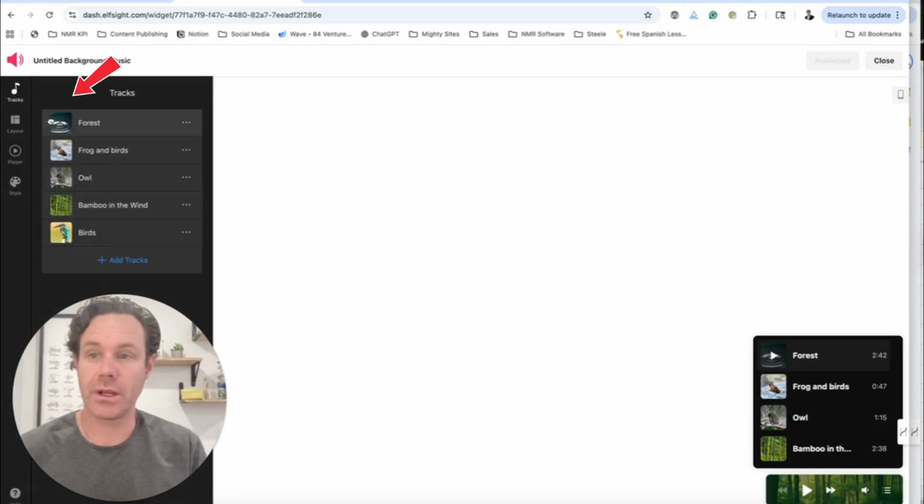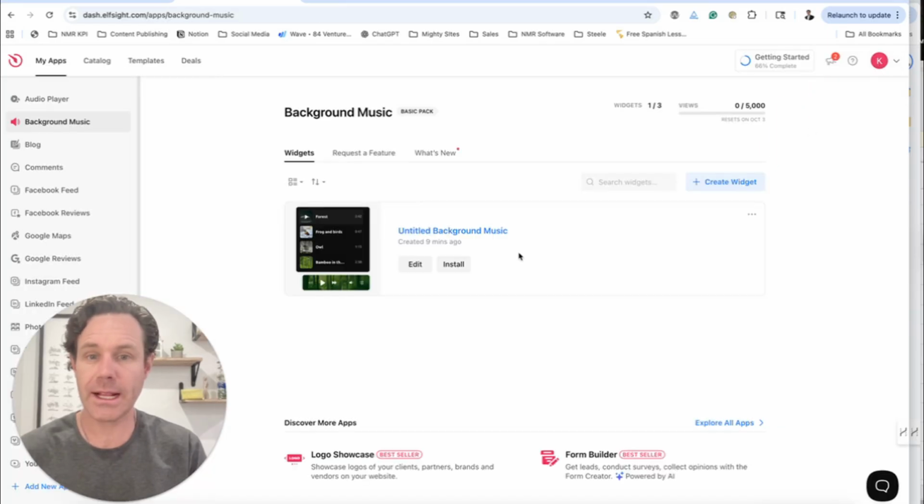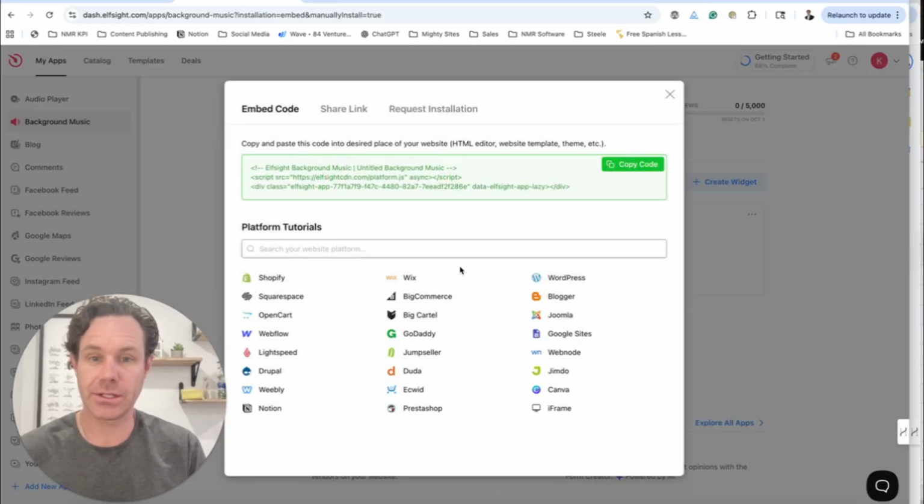Now, once you do, you'll have the ability to also customize this widget layout and some of the settings for how this works. So once you're done, you'll click on publish and close. Now, all you need to do is click on install. And I'm showing you this on Mighty Sites, but it's going to work no matter which website platform you're using. So you can actually click on these and it'll give you instructions of how to do it for other website platforms. But for Mighty Sites, it's really easy.